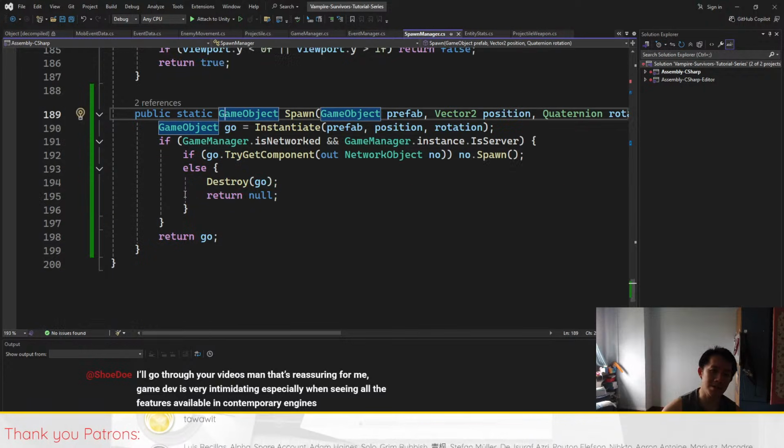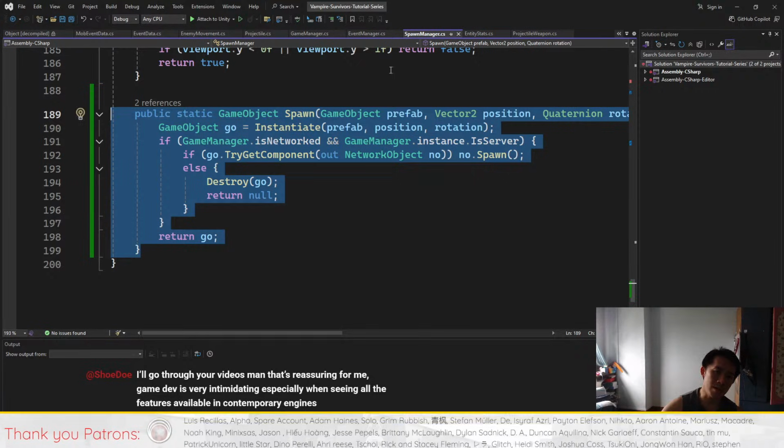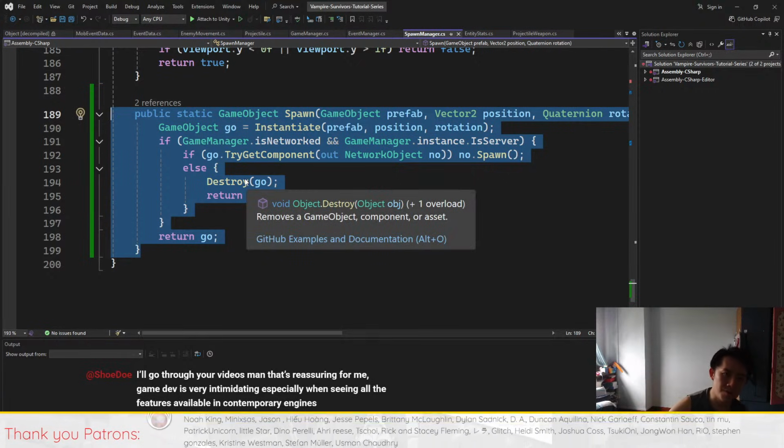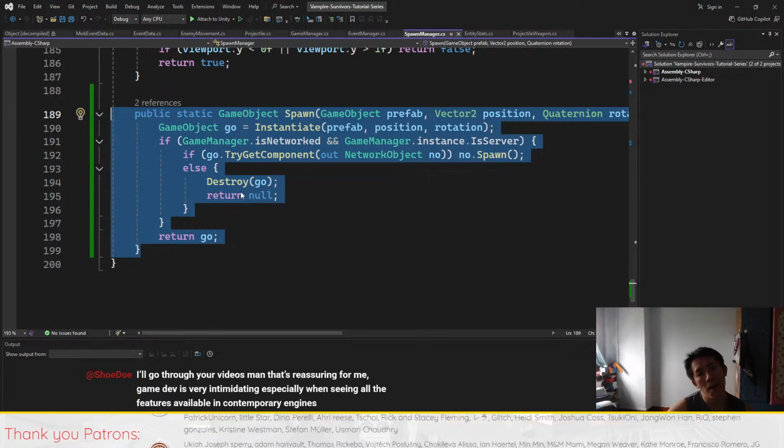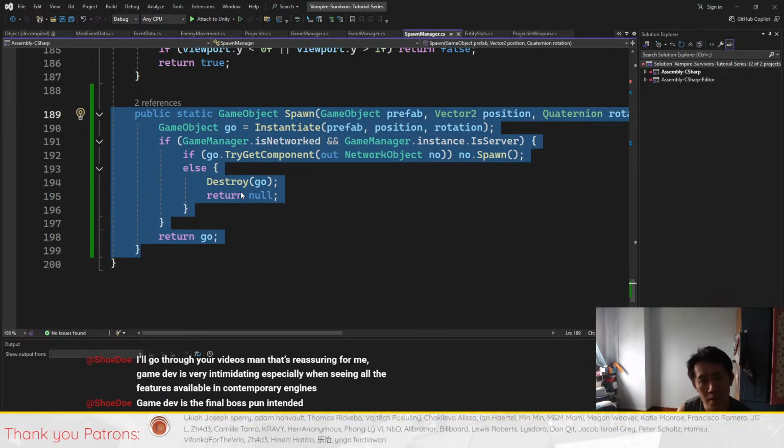So right now what I'm doing is this spawn function right here. I'm gonna move it to the game manager, so this provides a way for any client to network spawn something.